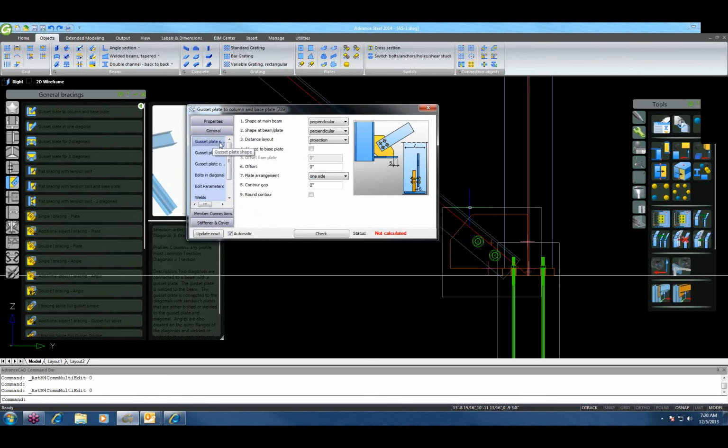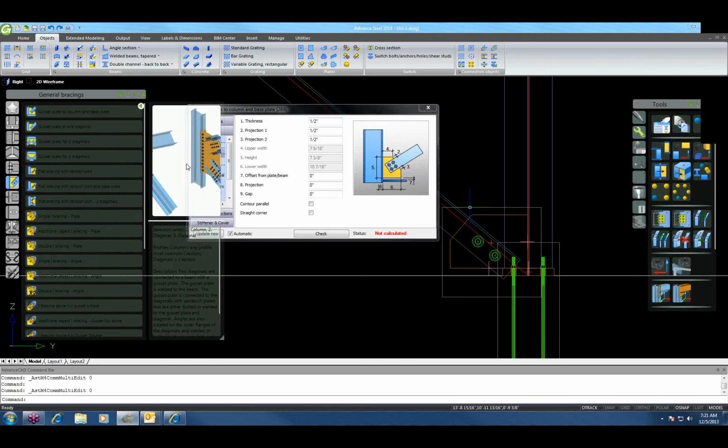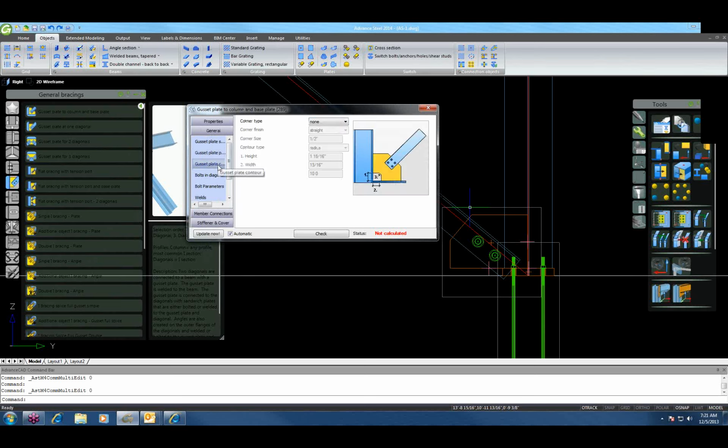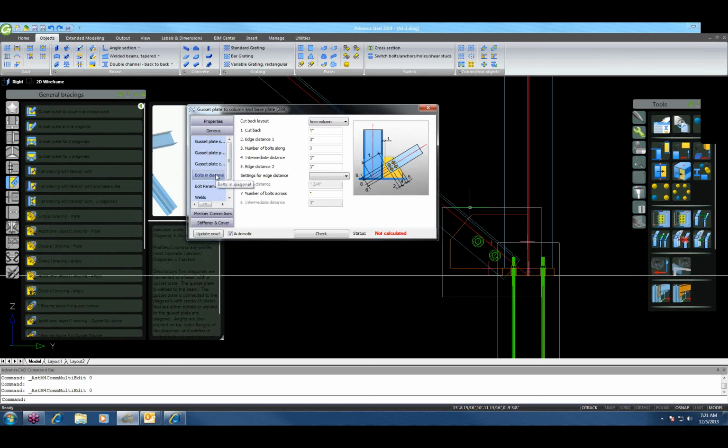Okay, gusset plates. Always, for example, this icon in here, what it is controlling will be in yellow on the picture. So for example, if I want to go, this is always controlling the gusset. Gusset. Bolt parameter. What else?